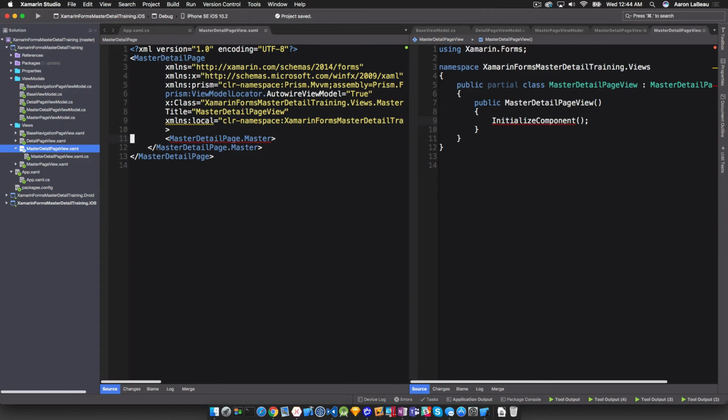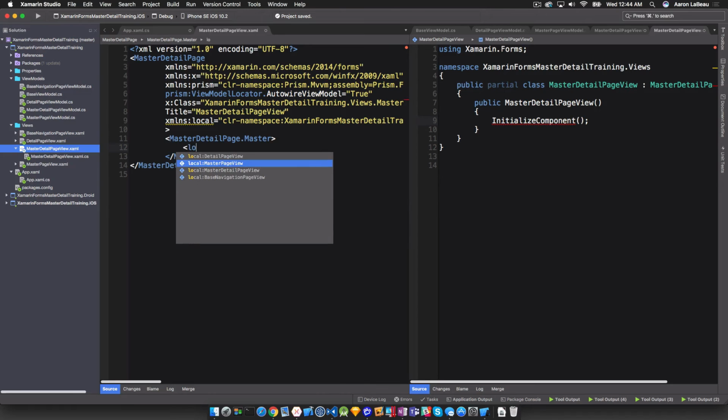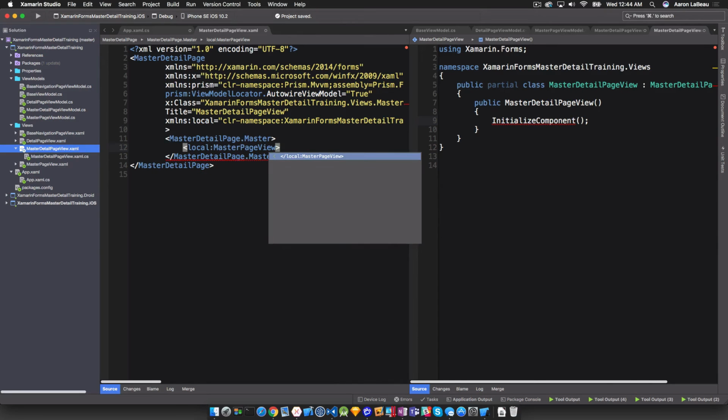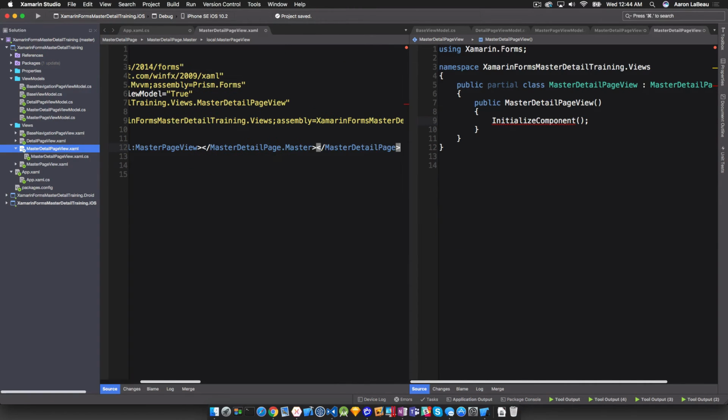And so what we want to say is that we want to put in that new page that we created. So we're going to say local. And you can see here's our views. Isn't that cool? I find this very useful. You could do this in code behind, which I used to do.